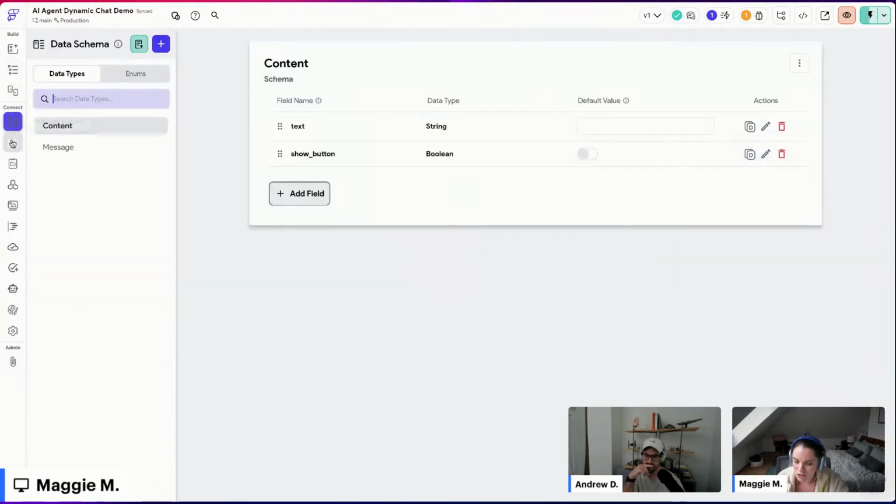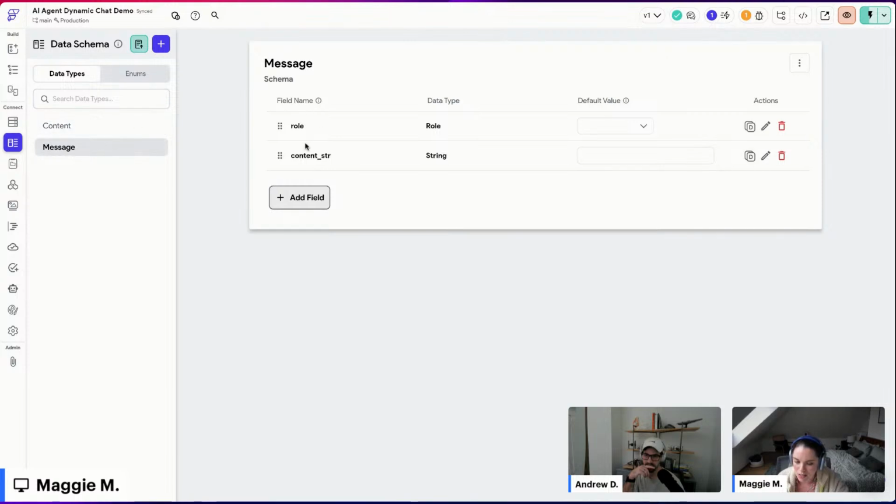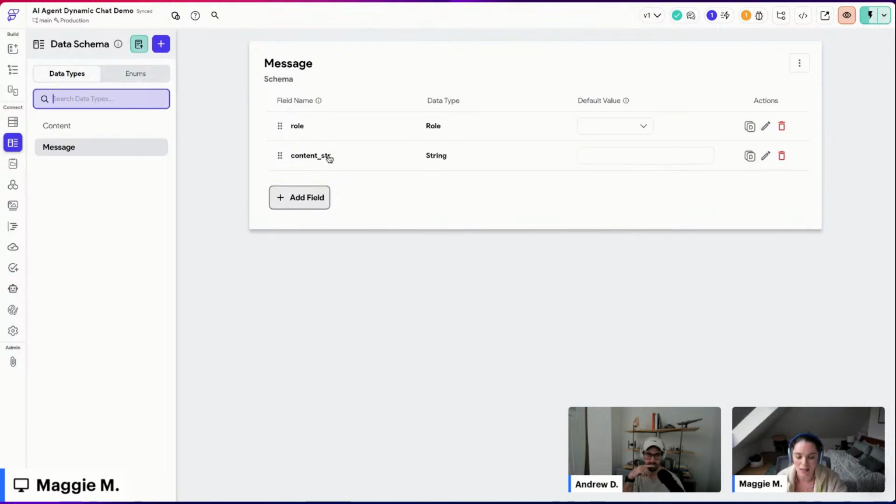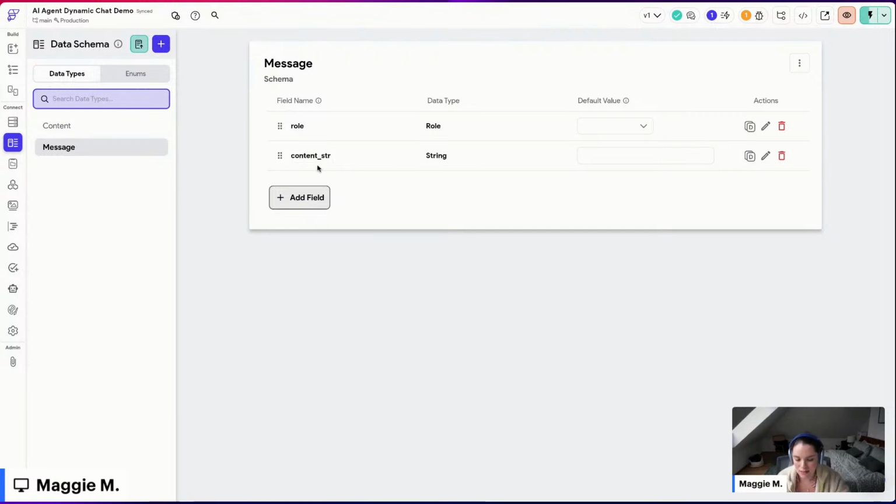And if we look at the message data type, it's very simple. It's just the role, and that's an enum, so it can either be the user or the assistant. And then the content of the message, which is a string. And this is where it gets slightly tricky with the way I've done the JSON. I know there's probably other ways to do this, maybe more elegant, but this is basically the stringified version of the JSON. And so I can show you what I mean.